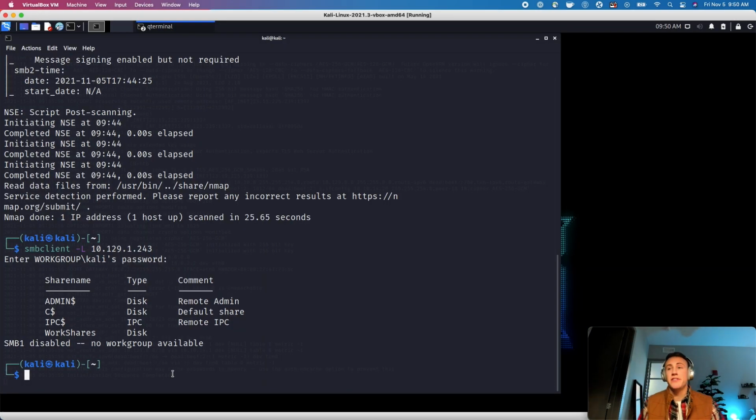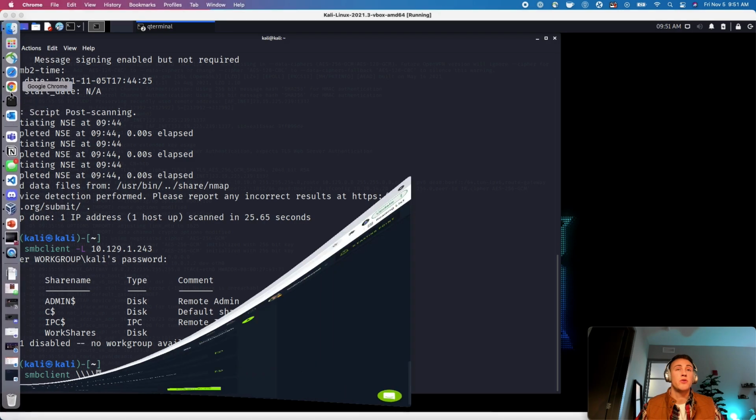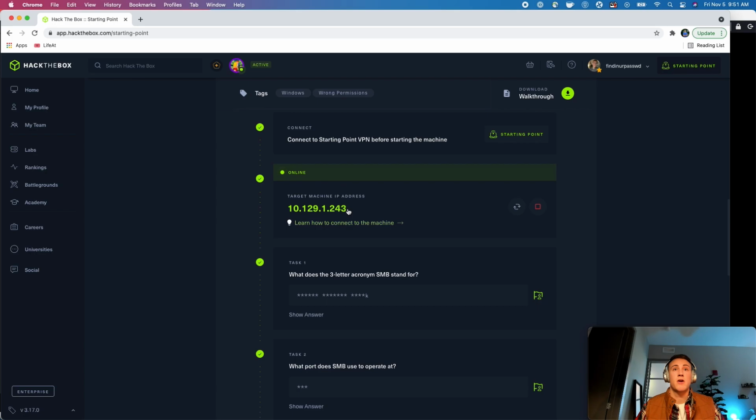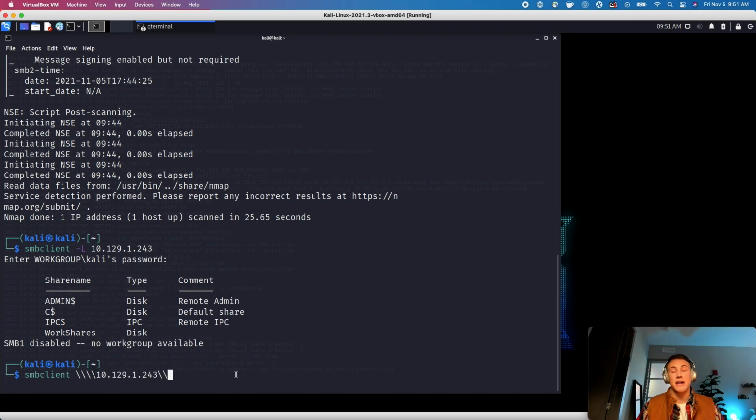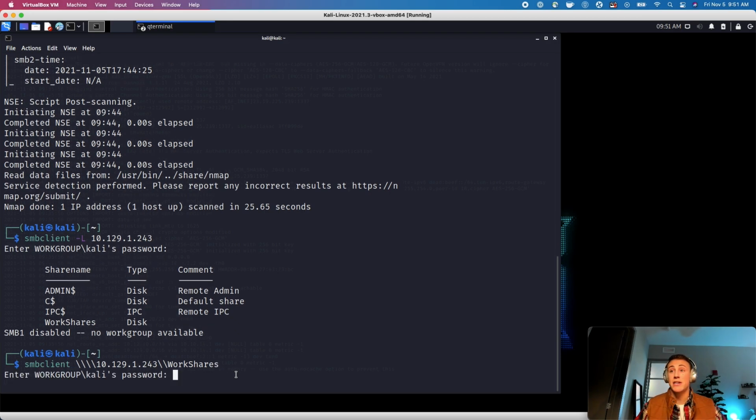Okay, so now we're back over in the terminal here. We know that the work shares share is going to be the one that's open to connect to. So what we can do is use the Samba client again. If I could spell it right, we could use it. So let's use that. This has a little bit of a funky syntax. What we're going to need is four backslashes. Once we have the four backslashes, we can come over to the Hack The Box page and grab our IP address. So it's going to be four backslashes, the IP address, and then a double backslash. Now we want the name of the share that we want to connect to. So we have Samba client, four backslashes, IP address, double backslash, and then the name of the share that we want to connect to. We'll hit enter, and then we're going to hit enter again for a blank password.